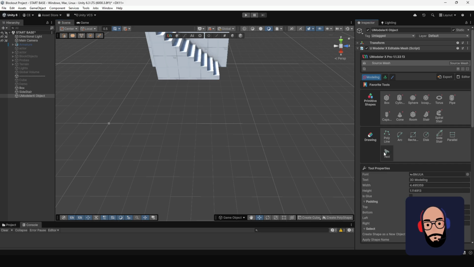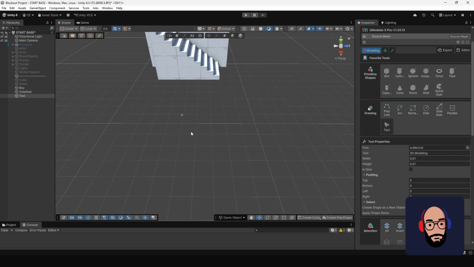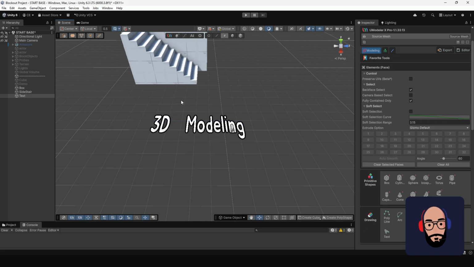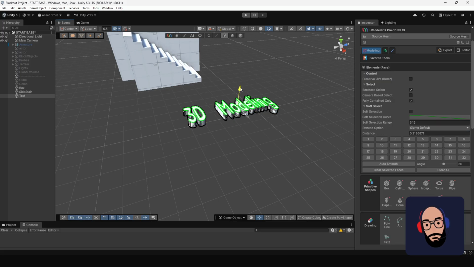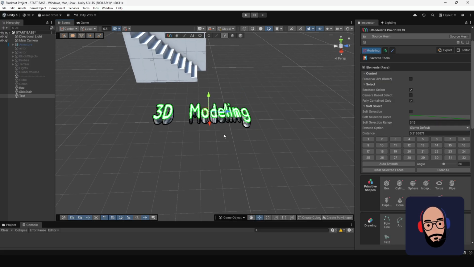Finally, the text tool allows you to create 3D text. In the Properties panel, choose your font and type the text you want. When you click in the scene, the text is created as a 3D object. You can select individual letters, move them, and extrude them just like any other mesh.